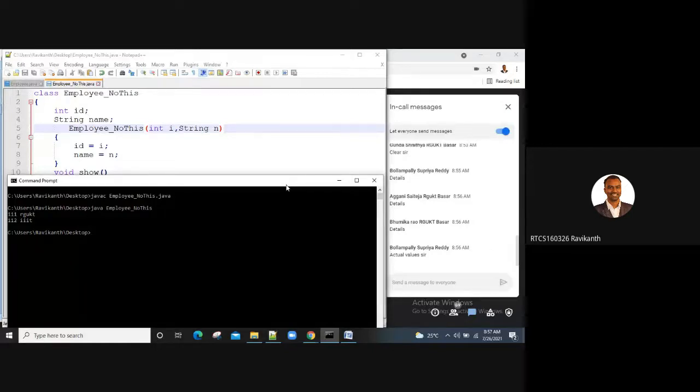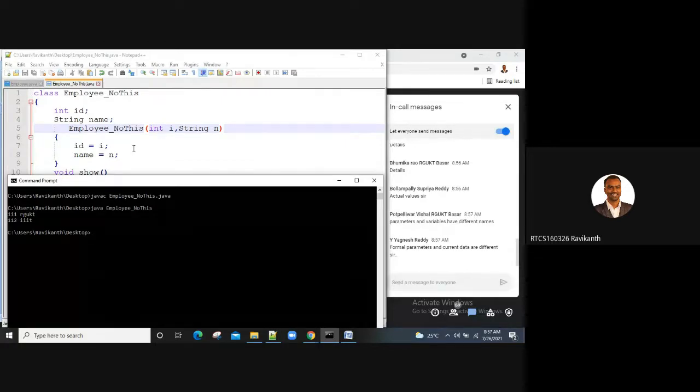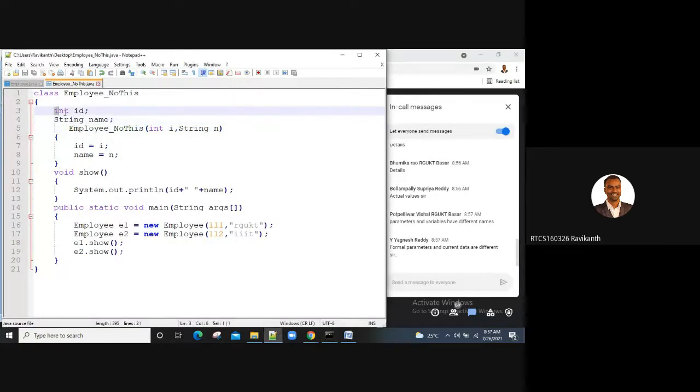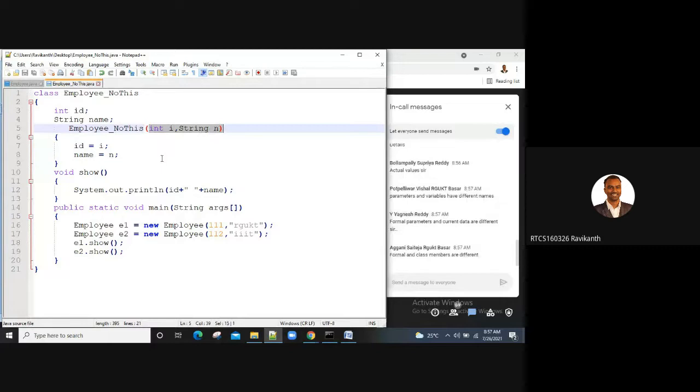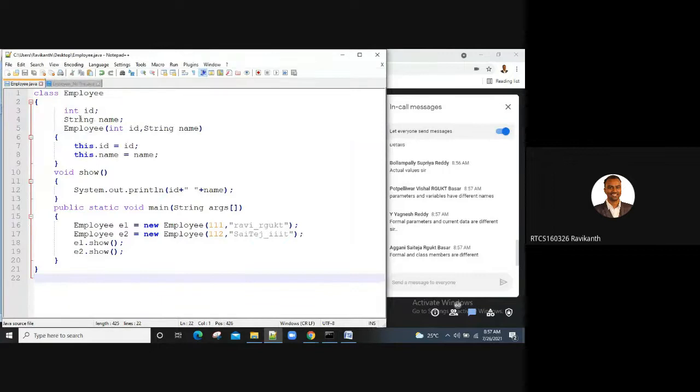Why did we use this keyword? Absolutely not required, right? Because they are different. If you see this example, we need not use this keyword. Why? Come on, guys. Because our parameters, the formal arguments, and the instance variables are different. So in this case there is no ambiguity at all. But in the previous case, we had an ambiguity situation. That's the reason we used this keyword.